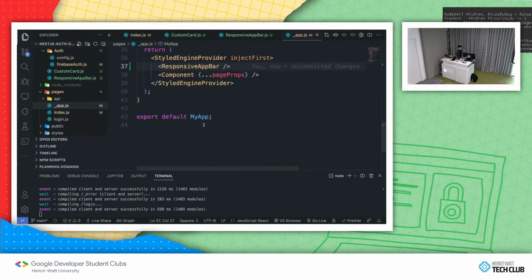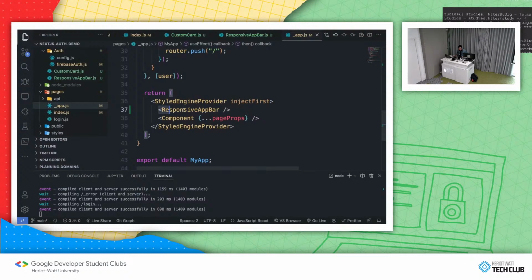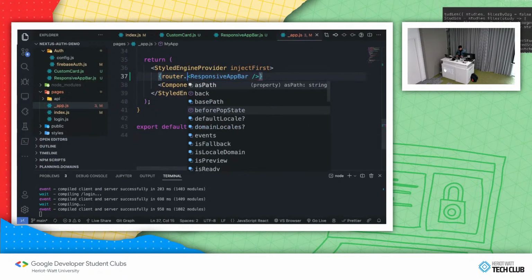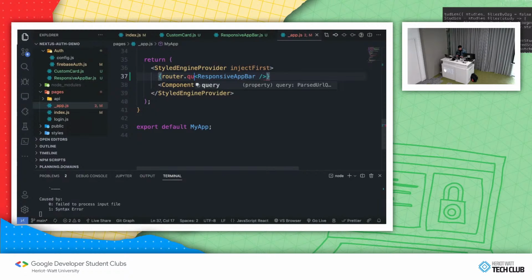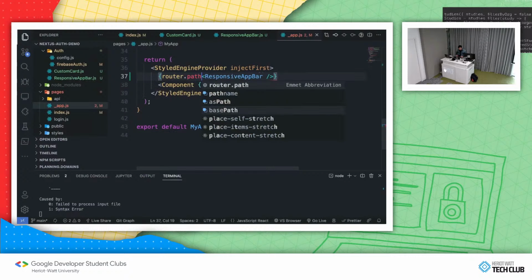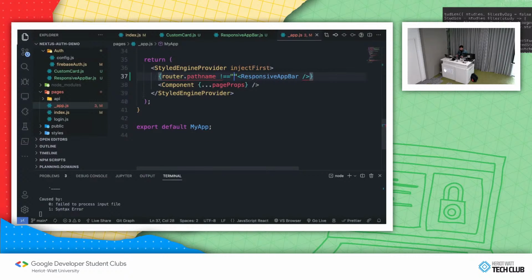So how you can fix that again is using your router custom hook that we import from next/router. So what you can do is conditionally render the app bar. What you can tell React or Next.js basically is that if your router dot pathname, which is basically the name of your current URL, is not equal to slash login, only then render this responsive app bar out. Otherwise, don't render it.